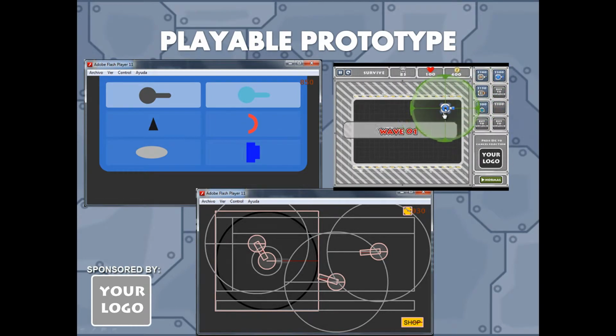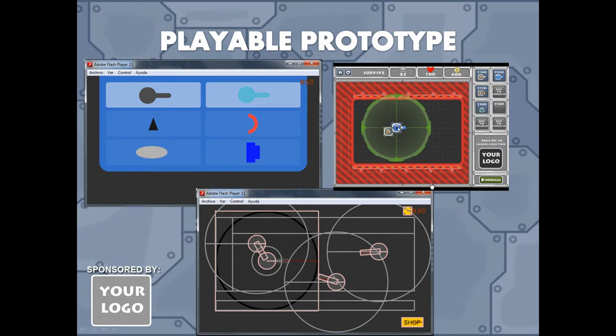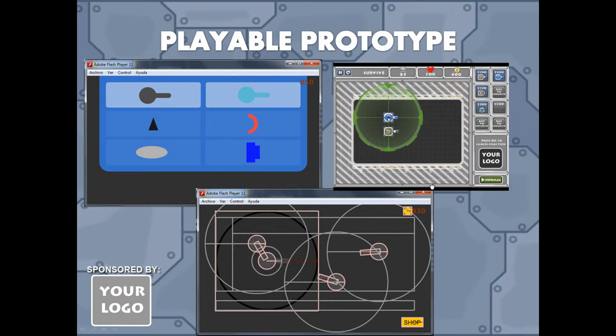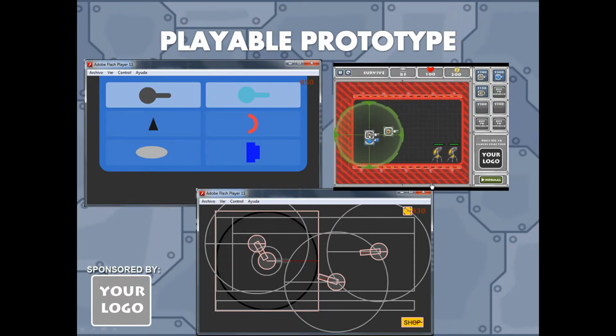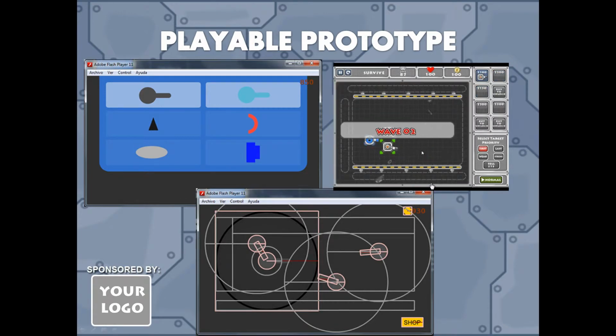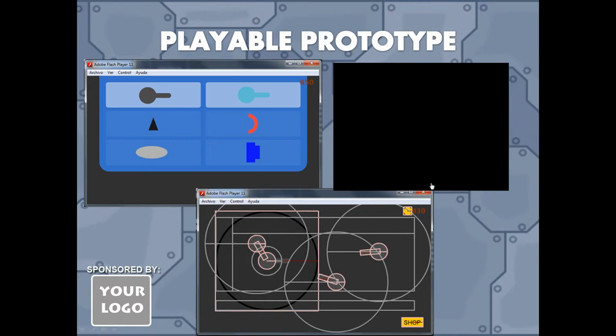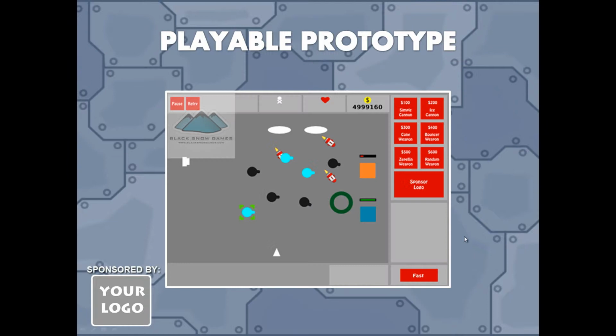You can see this is the second weapon, and it detects the intersection with the other weapons, so players cannot put two weapons which are overlapping.